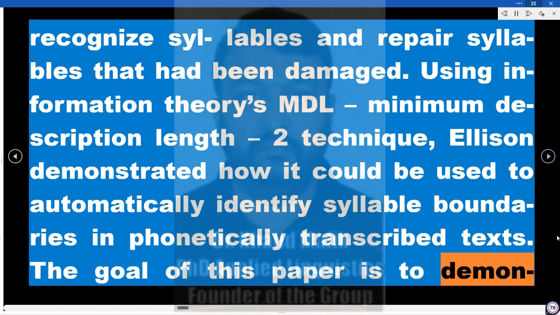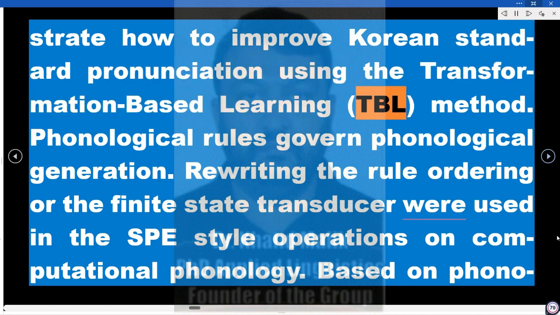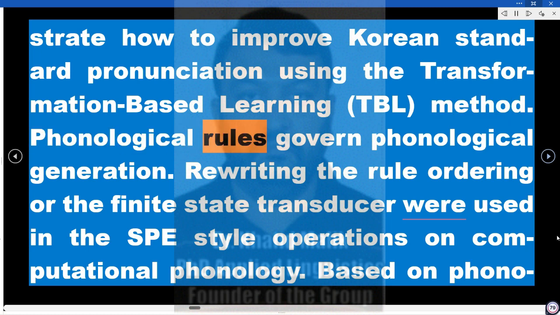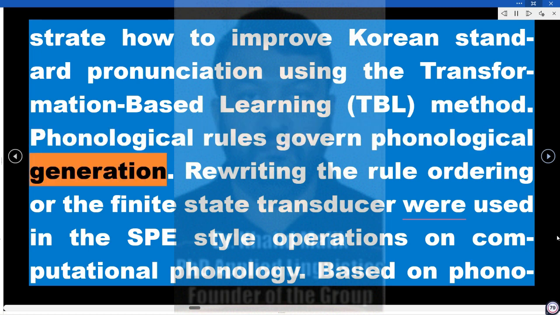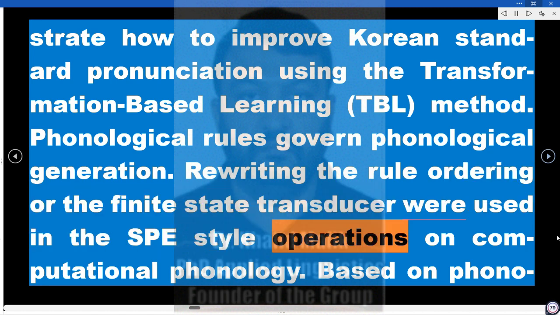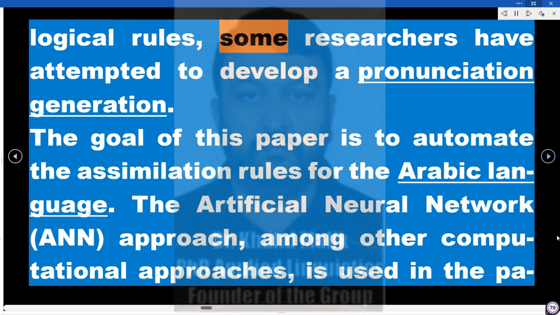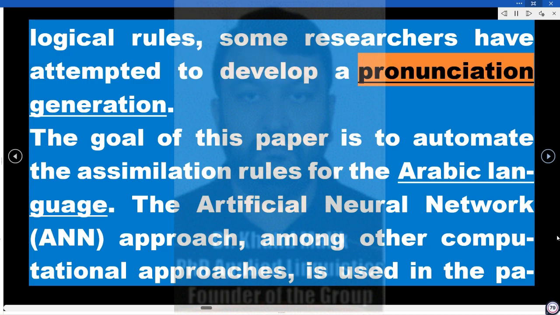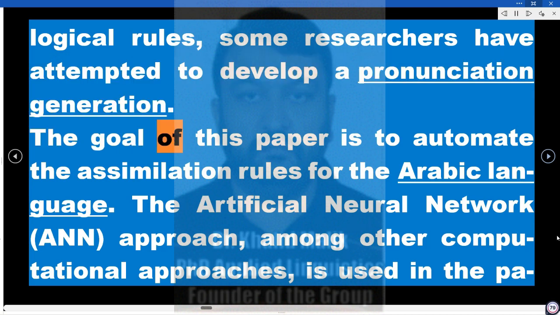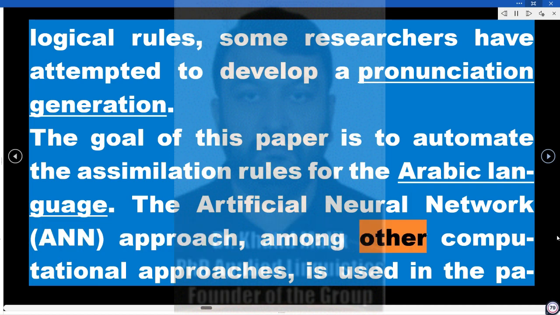The goal of this paper is to demonstrate how to improve Korean standard pronunciation using the transformation-based learning (TBL) method. Phonological rules govern phonological generation. Rewriting the rule ordering or the finite state transducer were used in the SPE-style operations on computational phonology. Based on phonological rules, some researchers have attempted to develop a pronunciation generation. The goal of this paper is to automate the assimilation rules for the Arabic language. The artificial neural network (ANN) approach, among other computational approaches, is used in the paper.